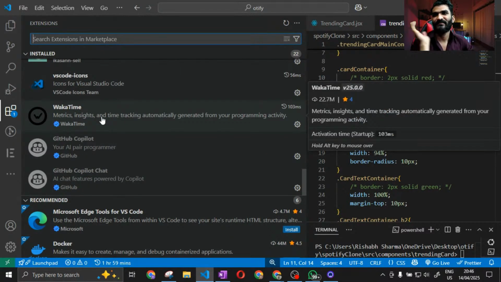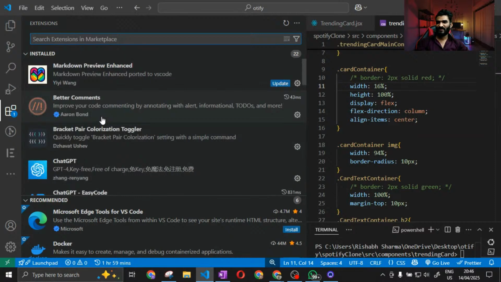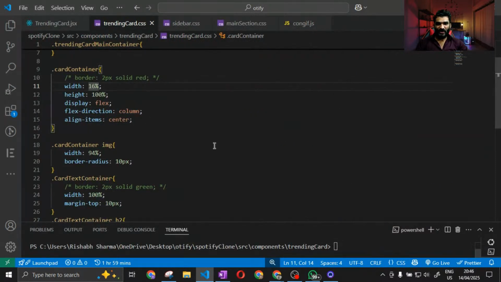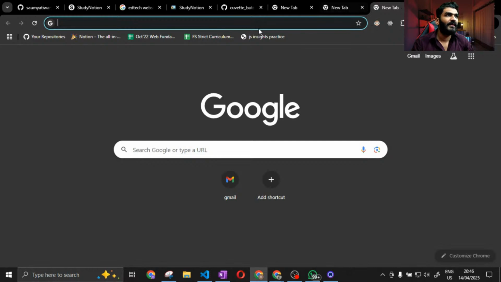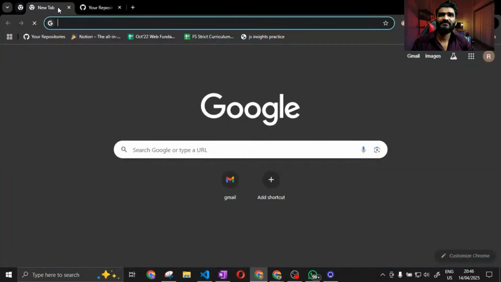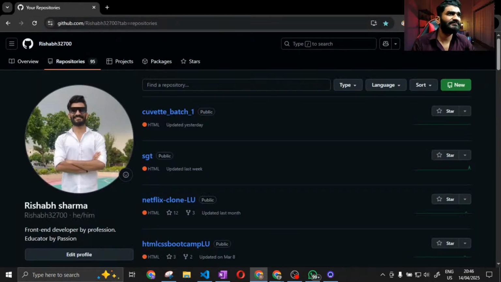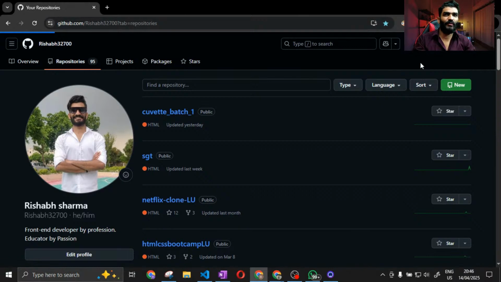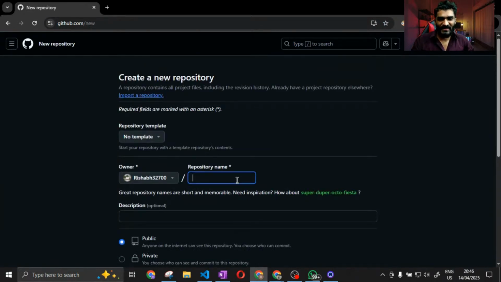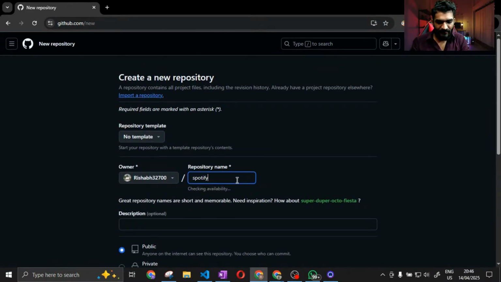So these are some extensions which I am using. You can see it, and you guys can also use it. Now let me push the code on GitHub for your reference. So this is my GitHub repository, guys. You can find the code over here, and I will write Spotify clone.